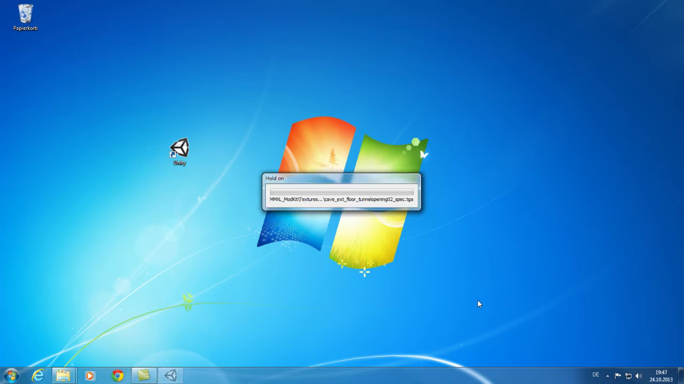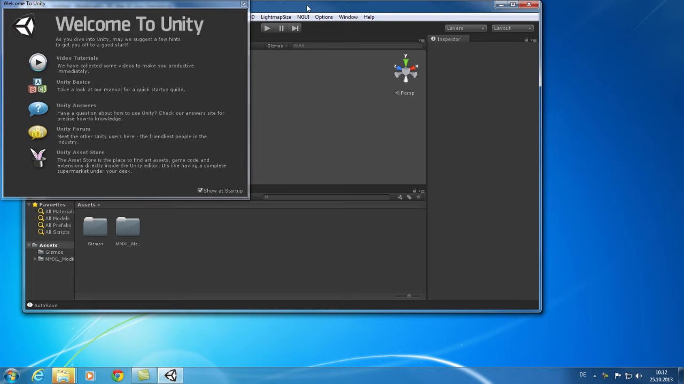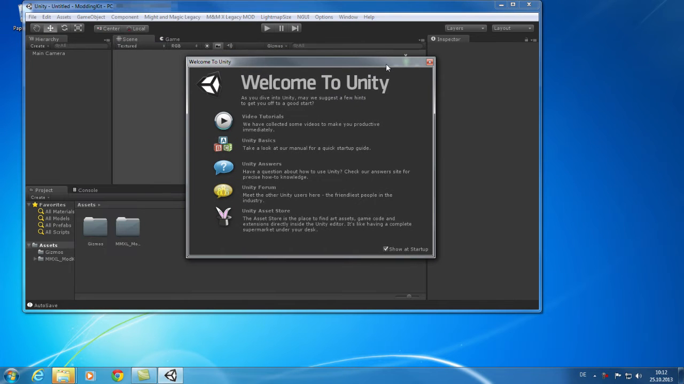This process will last a few minutes. We are taking a little shortcut here, but you have to take a few minutes to import the modding kit assets. After the import, Unity Editor will show up. The startup screen provides you some general information about Unity, but let's skip that for the moment.